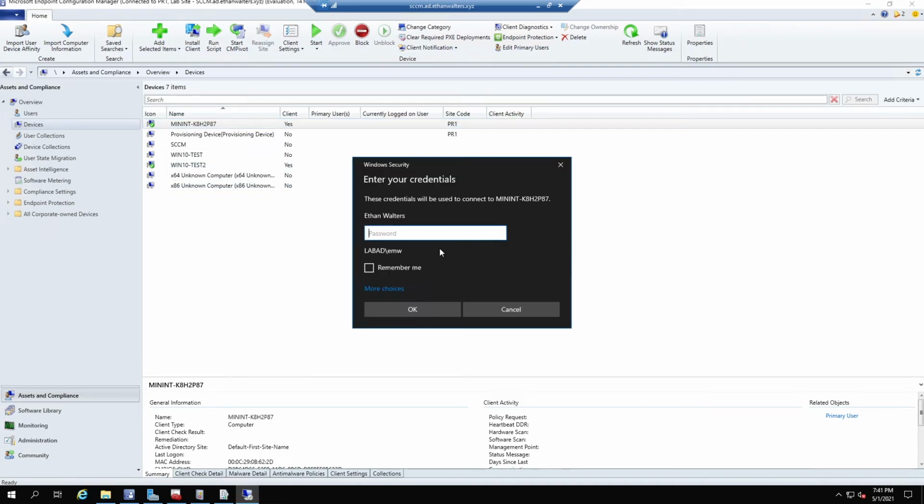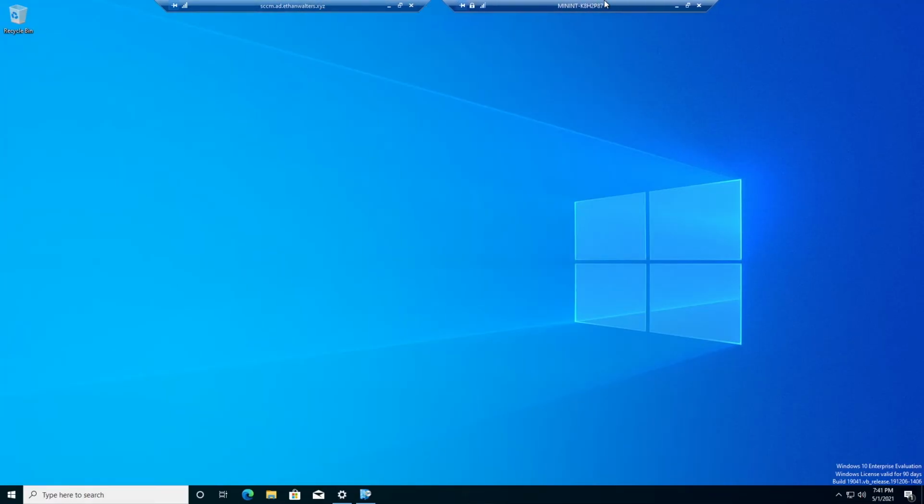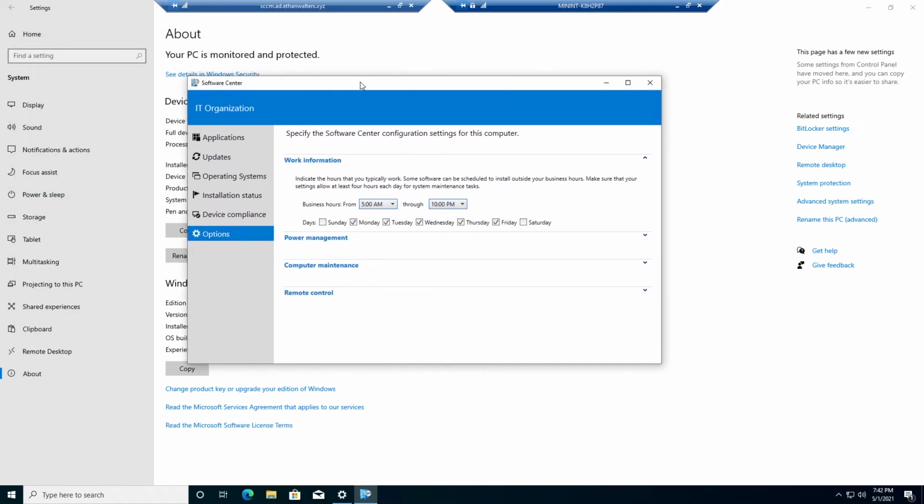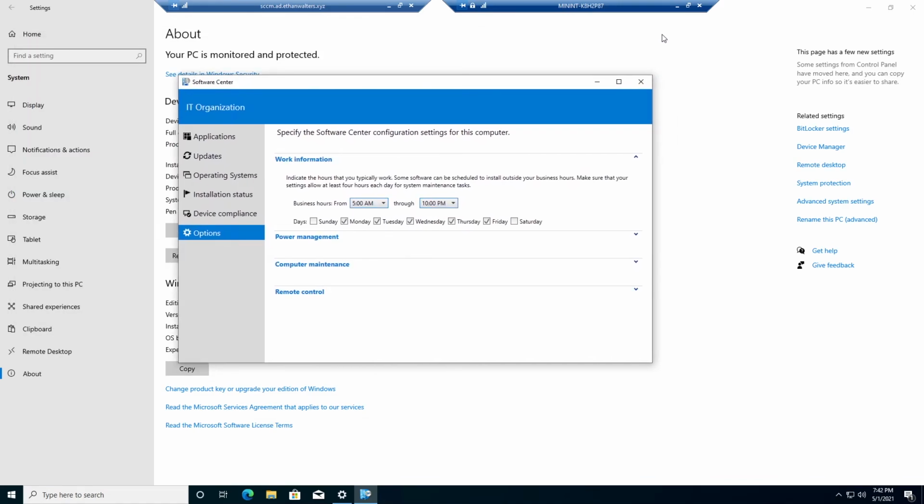So let me just do this real quick. I have remote connected to that machine that we just deployed, or that virtual machine I should say. Everything's still here. So that's just a small thing you can do with SCCM.